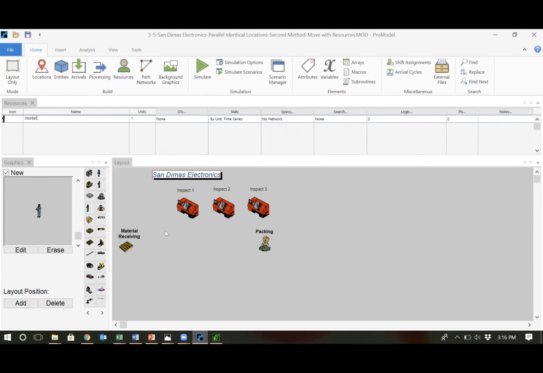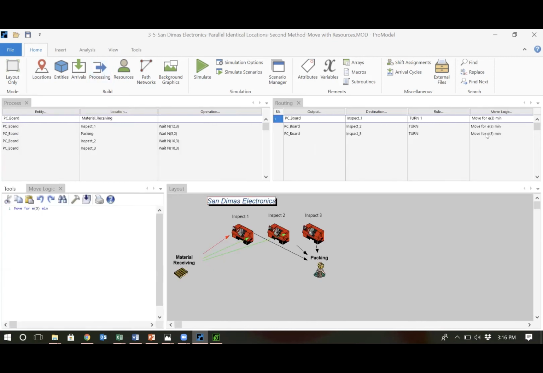If you're using the 2016 version of ProModel, you can get to the resources under the build menu. Okay, but if you're using 2018 version, it's perfect. It's right in front of you. Define the resource. And now let's go back to processing again. And here in the move part. Now I'm going to change this code that I wrote.